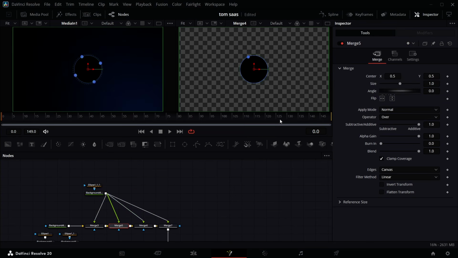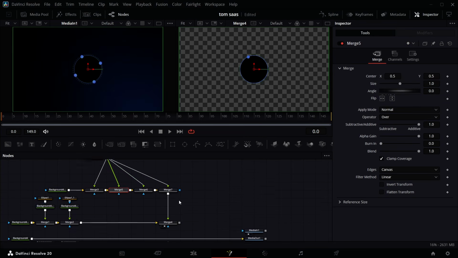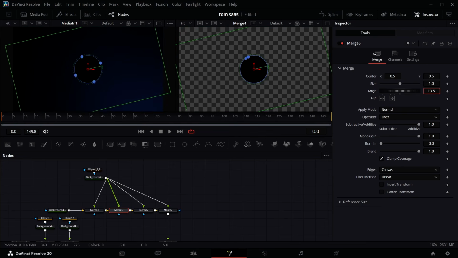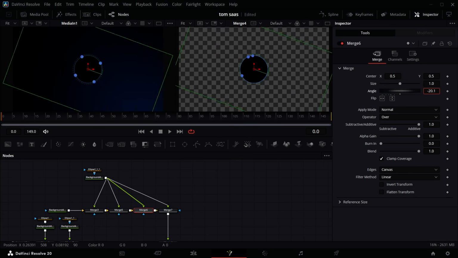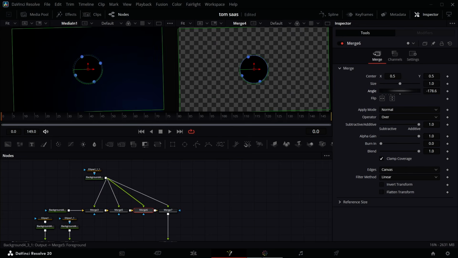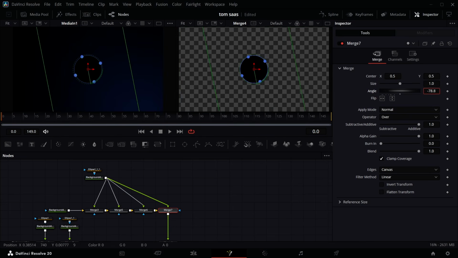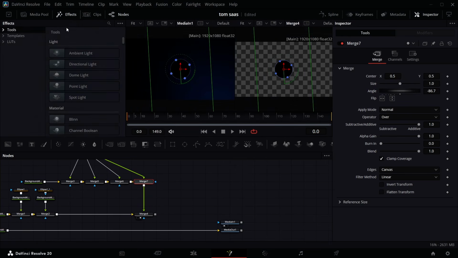Now all you need to do is go to the second merge, using the angle, just rotate it like this, and you can place this one here. Go to the next one, using the angle again, you can rotate it like, I think this one is okay. Now do the same thing here, something like this. Now we're going to get a text, go to effect, going to get a text node from here.